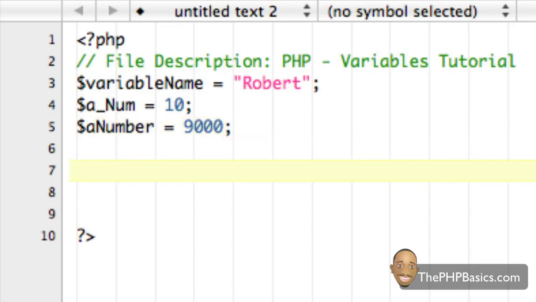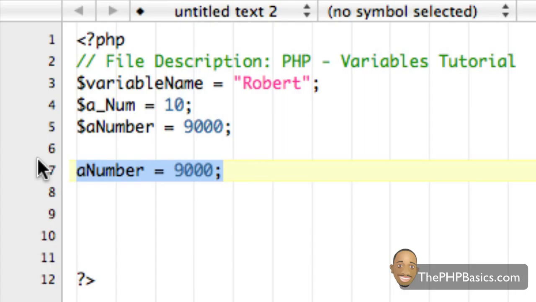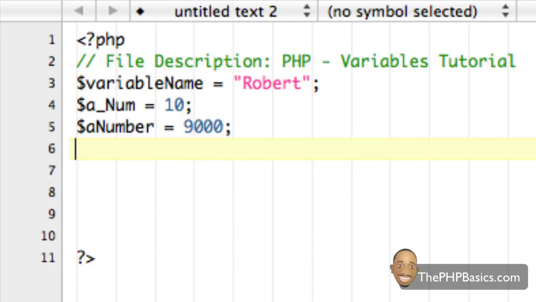So a common mistake for new PHP programmers is that they forget the $ sign in front of the variable. So if you typed anumber equal 9,000, then that variable isn't going to work. You may even get an error message. So definitely make sure that you are typing the $ sign, especially if you're new to PHP.